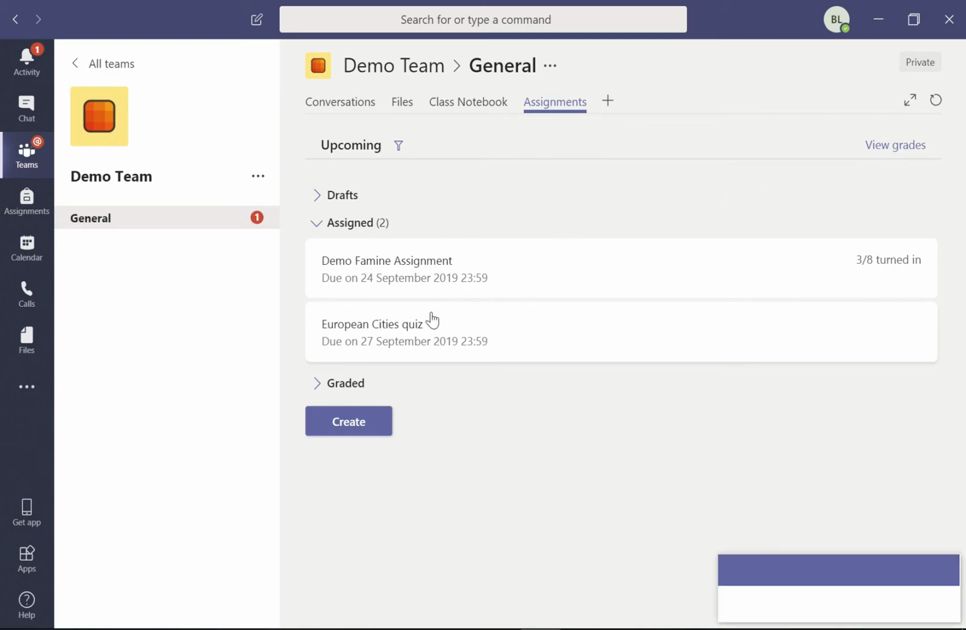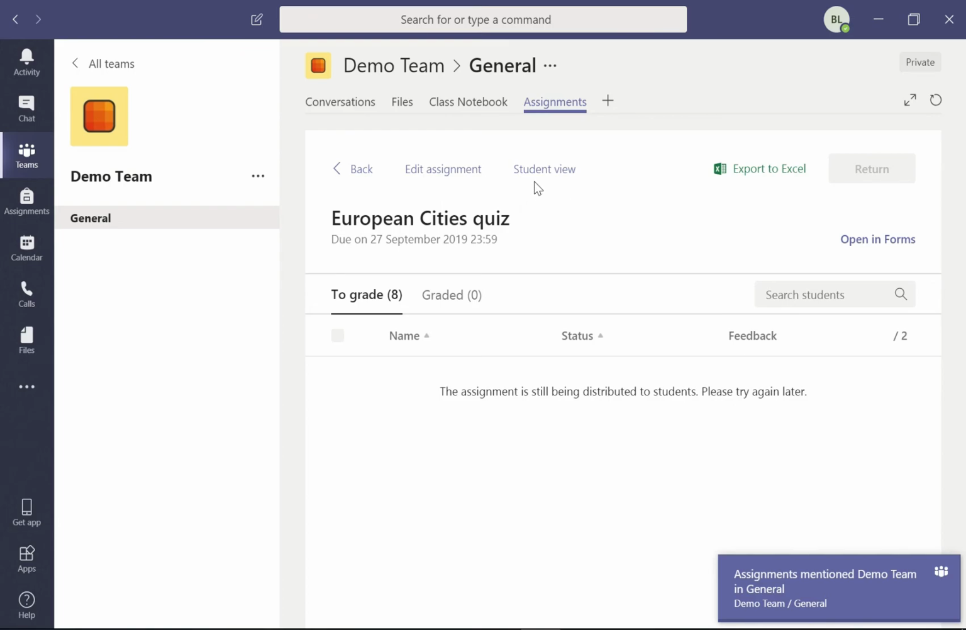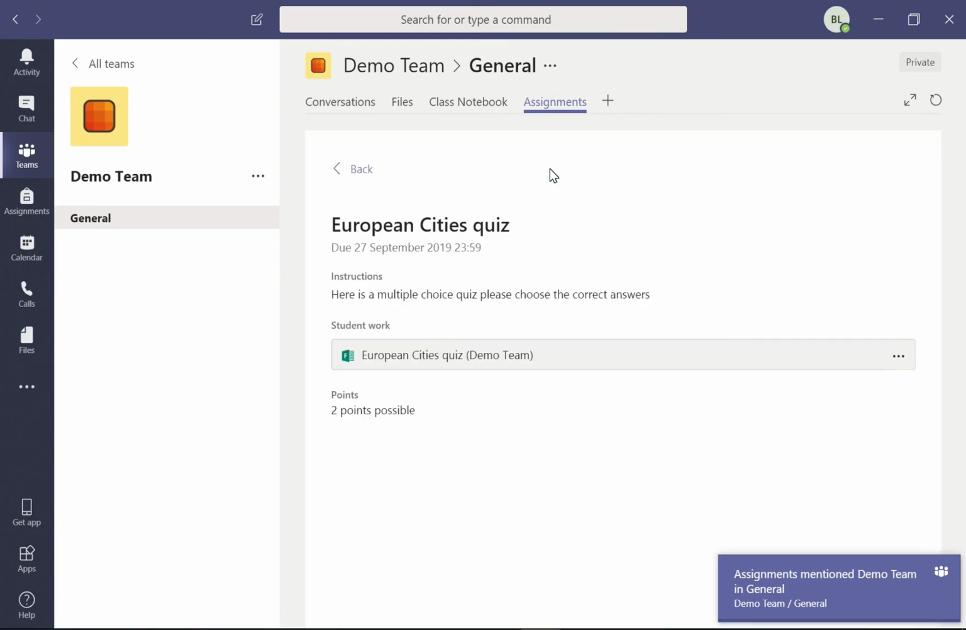If you ever want to view this assignment again, you can click on it again, and you can click student view of the assignment to see what the students will see. So they will see the instructions, they'll see the due date, and then they'll see the work right here, which they click into and fill in their answers and choose submit.